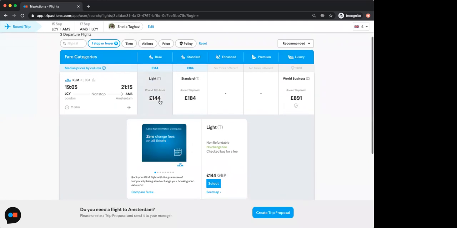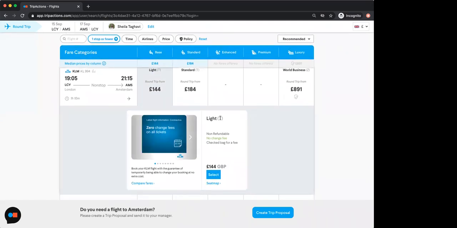So you can see more information about what this base or light fare includes. You can see the cabin class, if it's refundable, what the fee changes, and then you can also hit compare fares.